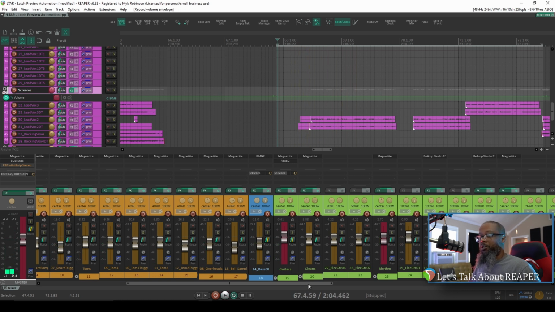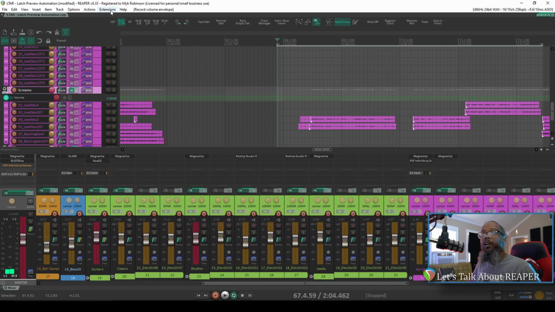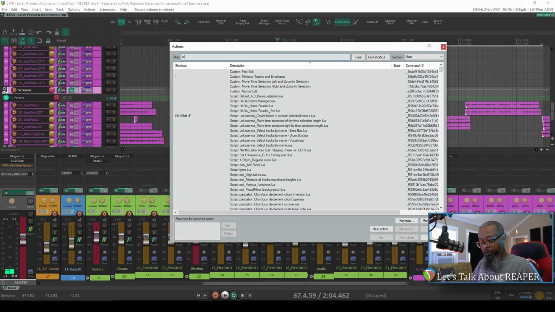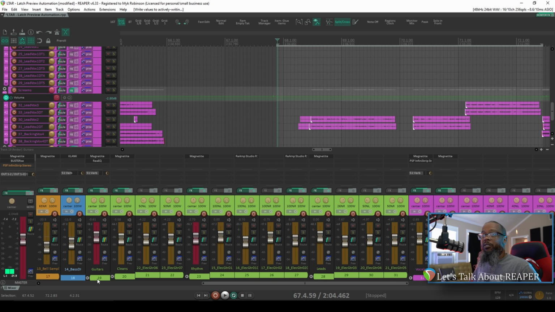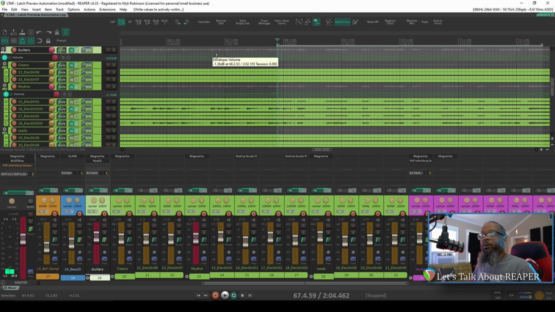Okay, I've made adjustments to the guitars folder as a whole and also to the rhythms folder. I can go back to my actions and run that same action again, write current values for actively writing envelopes to time selection. And now if I go to those tracks, let's take a look at 19, I can see that a volume envelope has been added. And the same thing for rhythm, a volume envelope has been added.